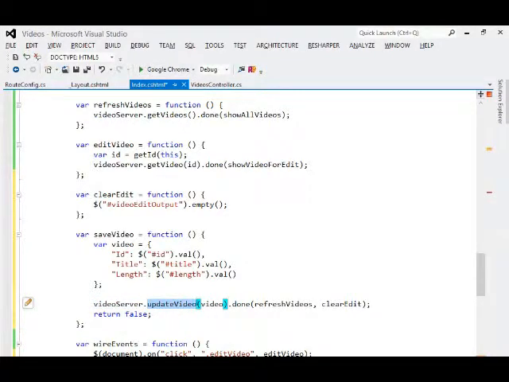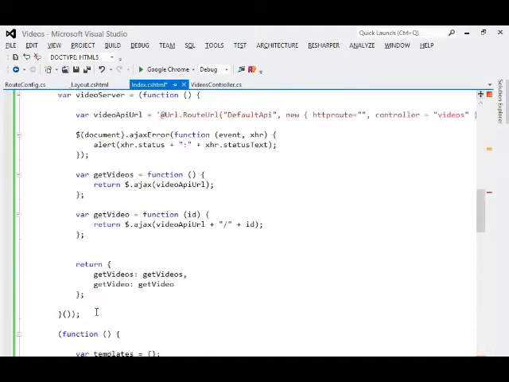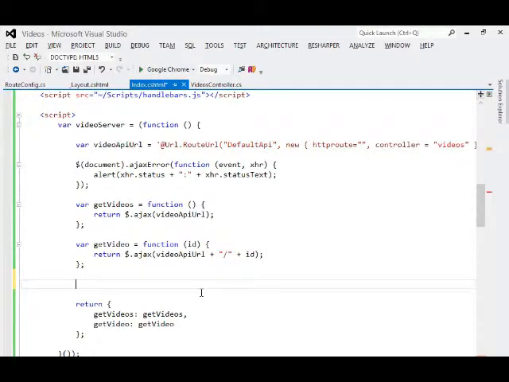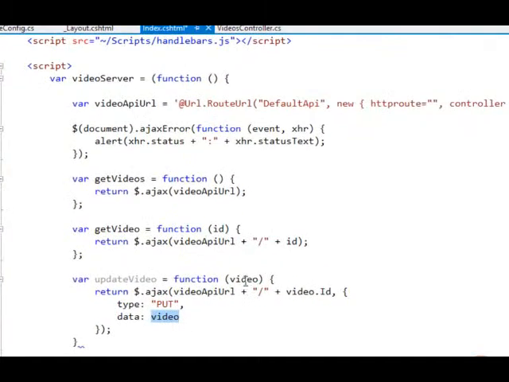We'll work this from JavaScript back to the controller. Well, if I'm updating a resource, that typically means I send a PUT request to the server. So let me go up to my video server, and in addition to getVideos and getVideo, we'll have an updateVideo. UpdateVideo will use that video API URL, concatenate it with the ID, and do a PUT to the server, passing along the video as data.